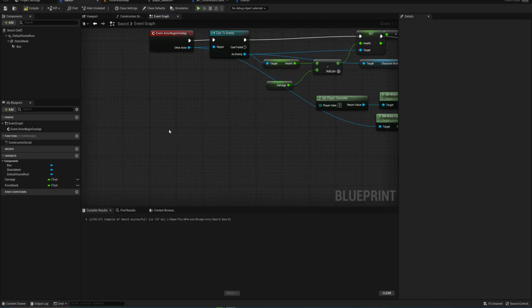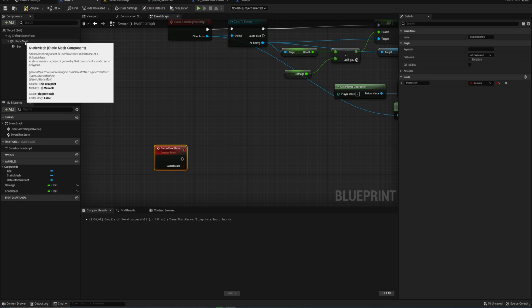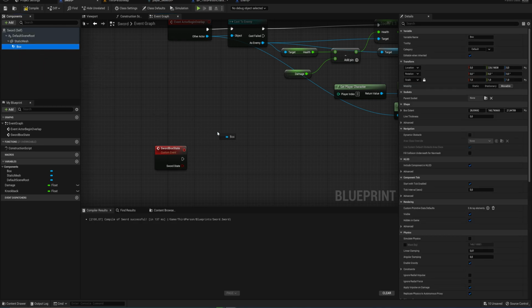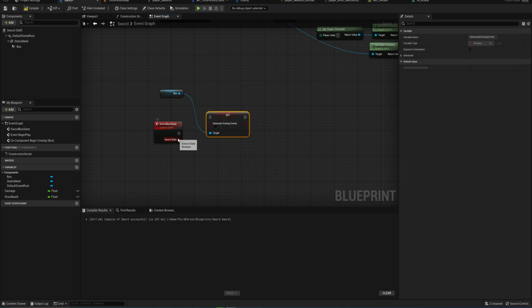In the event graph here, we're going to make a custom event or a function, whatever you prefer. The difference in blueprint isn't that relevant. And we'll call that sword box state, something like that. Over here at the right hand side, we can add an input to that. And that's going to be the new sword state, whether it's on or off. And then we simply just get the box component here. And then we just set generate overlap events to be equal to that sword state.